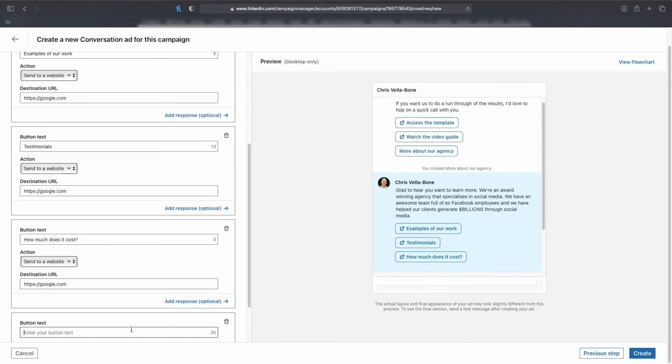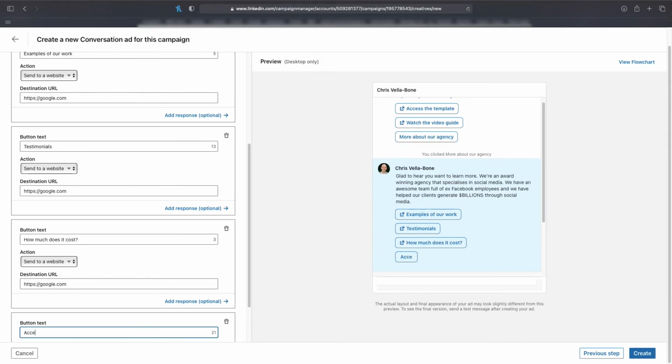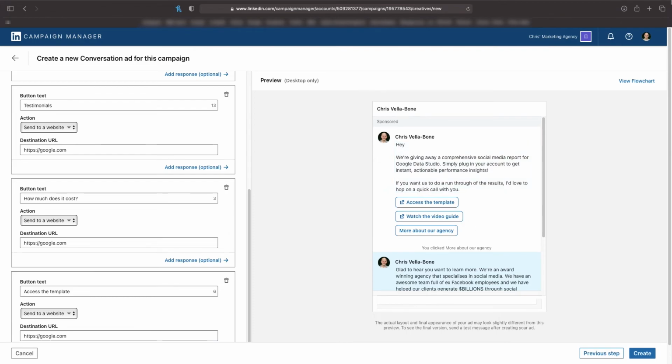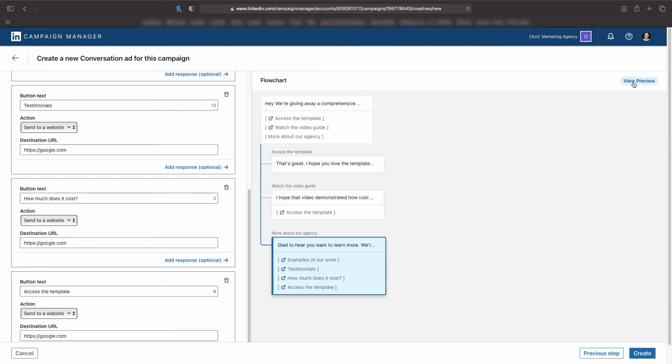Maybe now they're ready to access that Google Data Studio template. Access the template. Let's just select that as the call to action and we'll send them to a website. So now that we've done that, you can go to the flowchart and see just exactly what that flow is looking like. So we start off with our introductory message, and there's three options for people to click on.